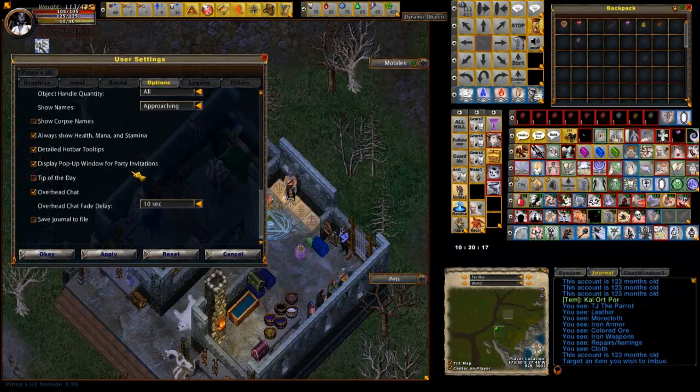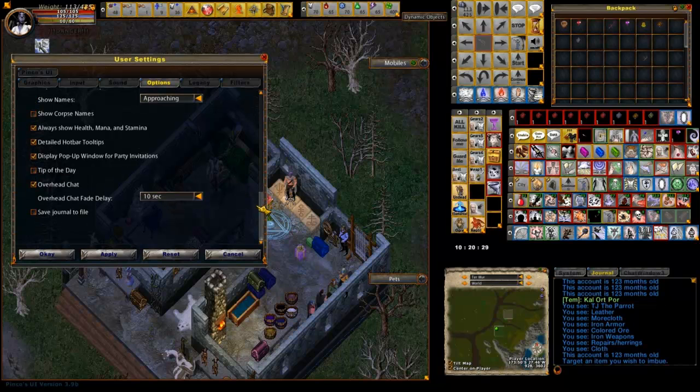Let's see, we've got down here, display pop-up window if somebody invites you to be in a party. You also have tip of the day if you want that to show up every day. I have mine turned off because I've read them all a million times, so it kind of annoys me now.